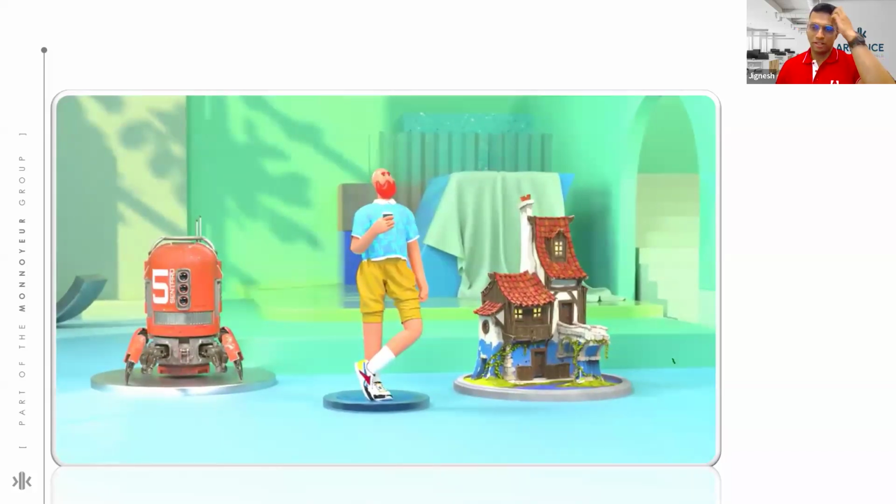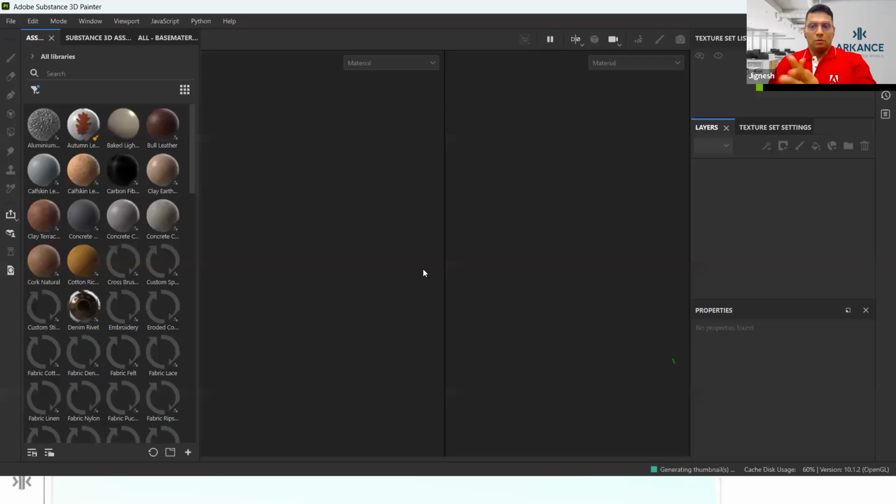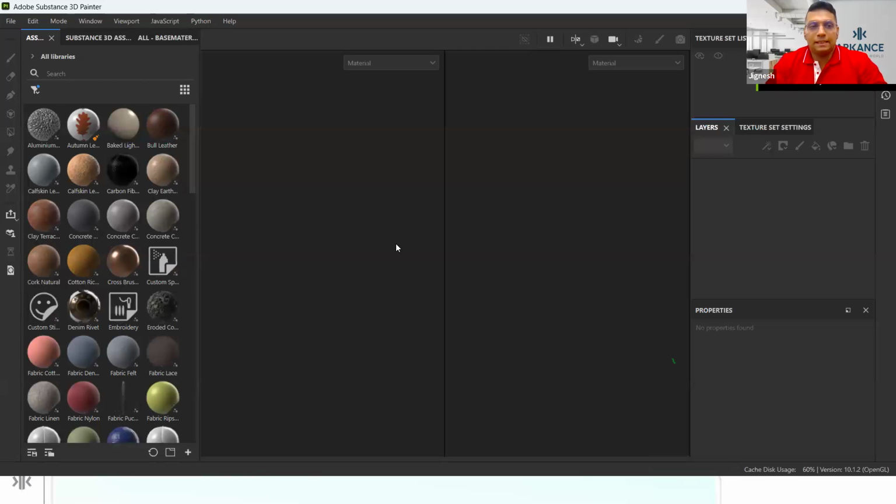So this video was quite self-explanatory about exactly what Painter can do. I'll open up the software directly and show you certain things that you might want to see while you are working in Painter, right? So here we go. When you actually open Painter, this is the look that you get.